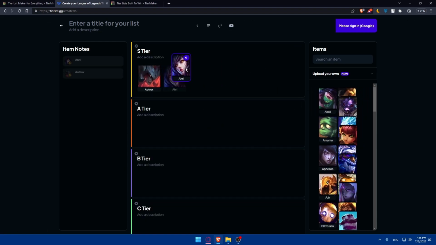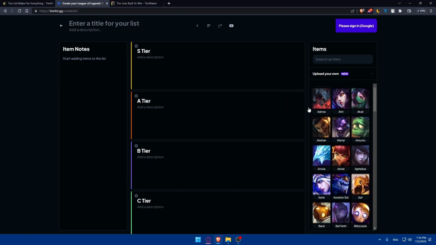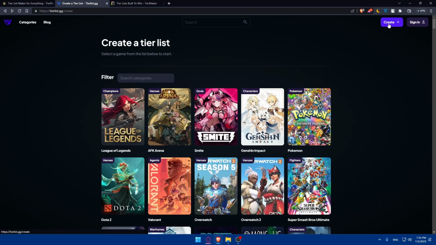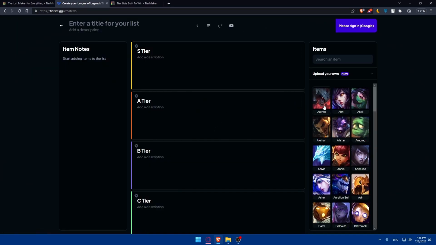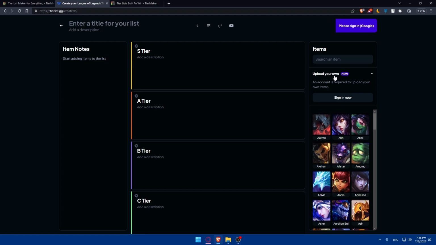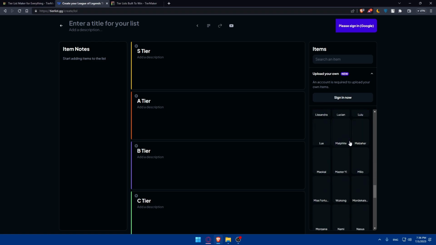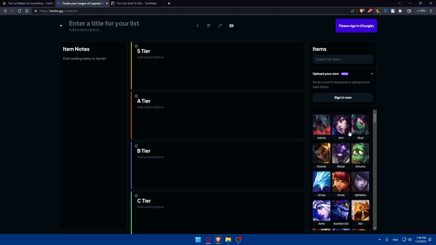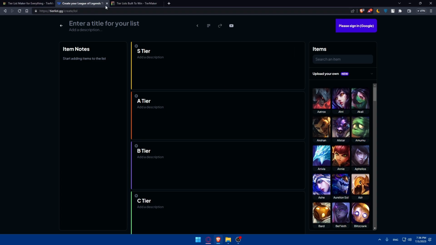Simply drag the champions that you want here, or you can even drag them back. If you didn't like this, you can always go back and click on create at the top right corner, which will create a new one for you. You can even sign in to your account to find your tier lists always saved. By signing in, you'll also be able to upload your own items or images, like another champion's example. So this is the first option.